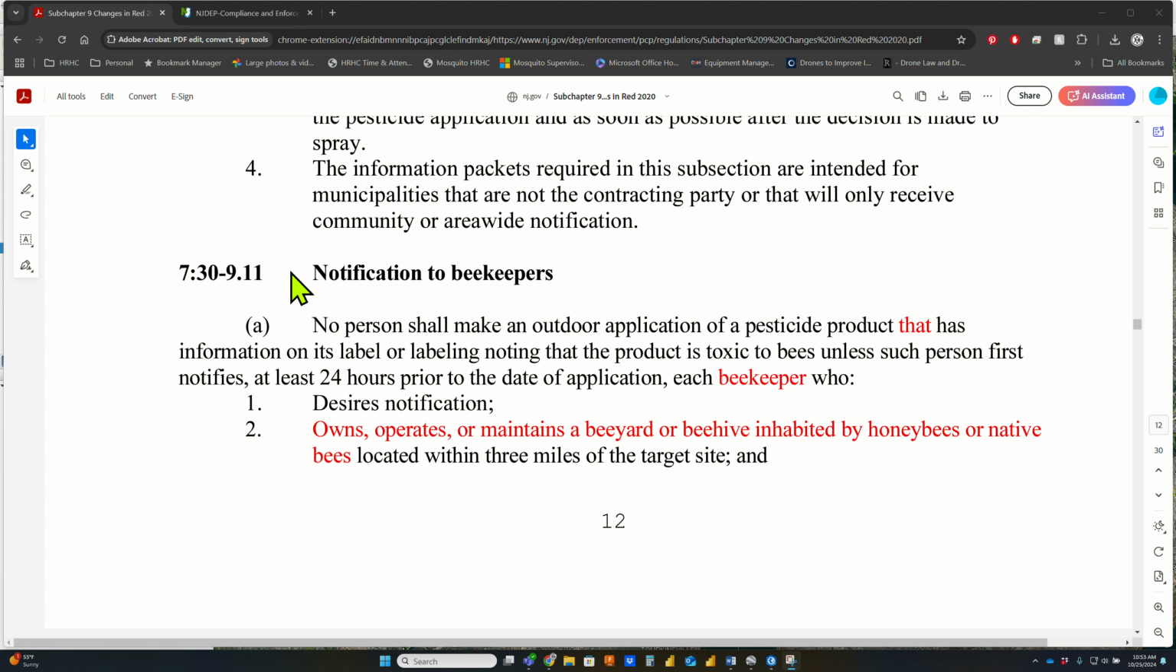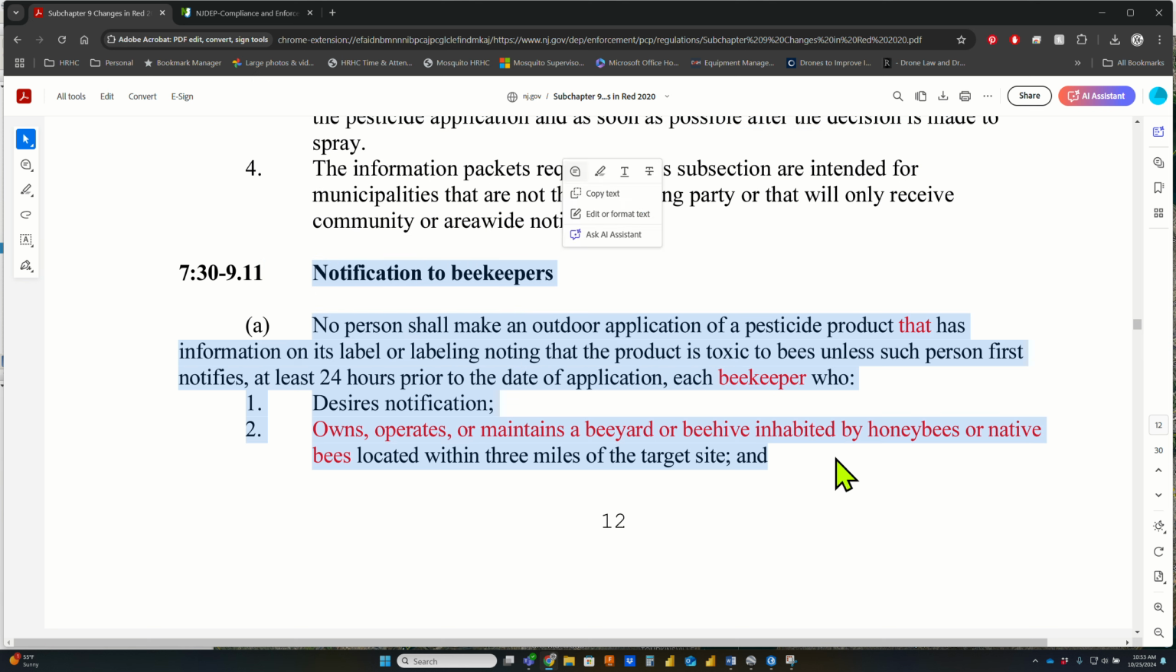According to New Jersey pesticide regulations, mosquito control is required to notify any beekeepers within 3 miles of an adulticide spray. So how do we know who to notify?